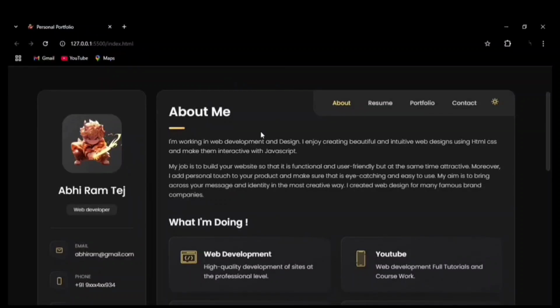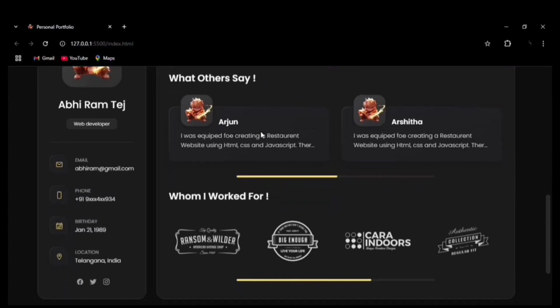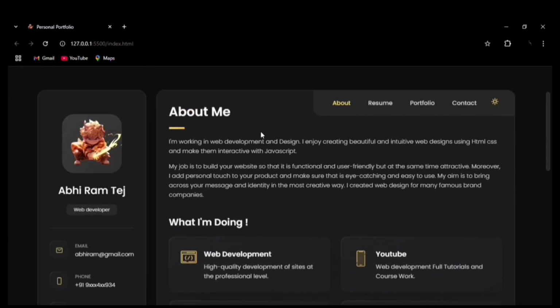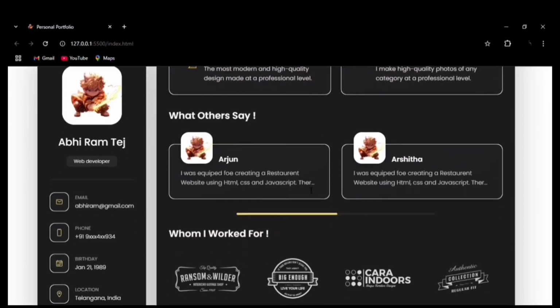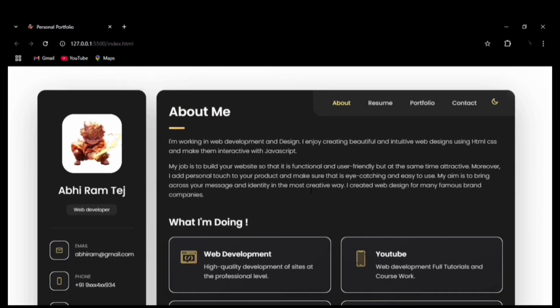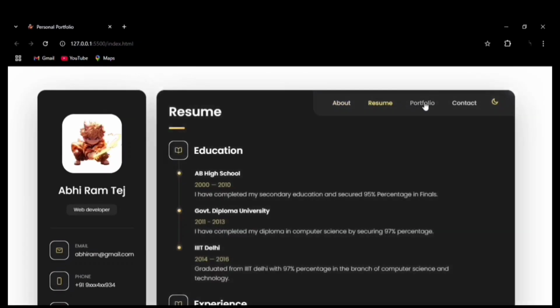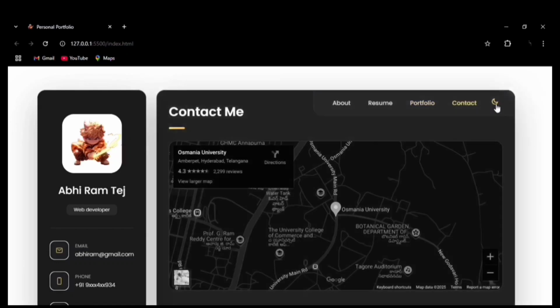Today we are going to create this responsive portfolio website using HTML, CSS and JavaScript. It is also available in light and dark mode. As you can see, it is a totally responsive website. That is, it is available in the mobile and tab version also. Definitely, the source code is available in the description.